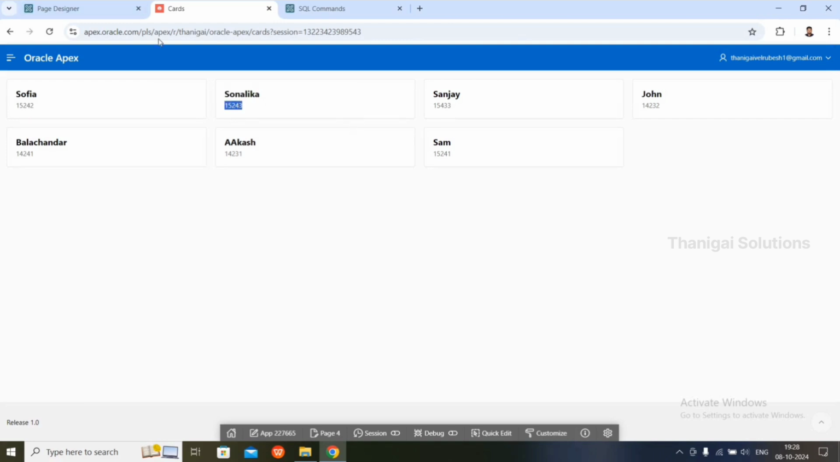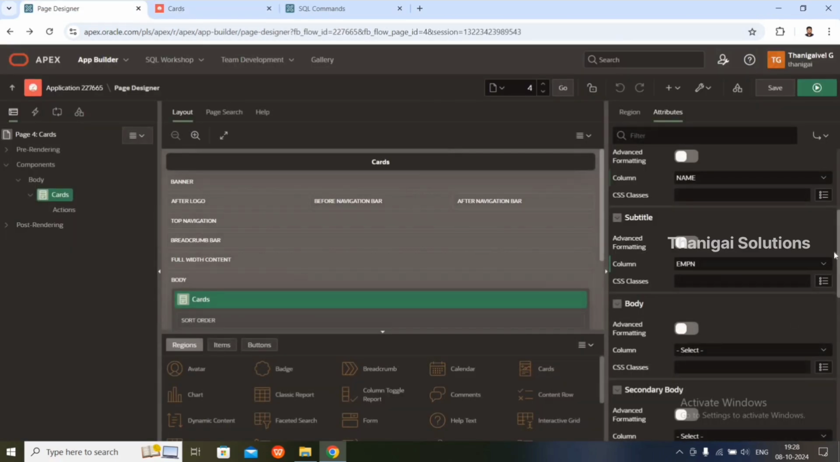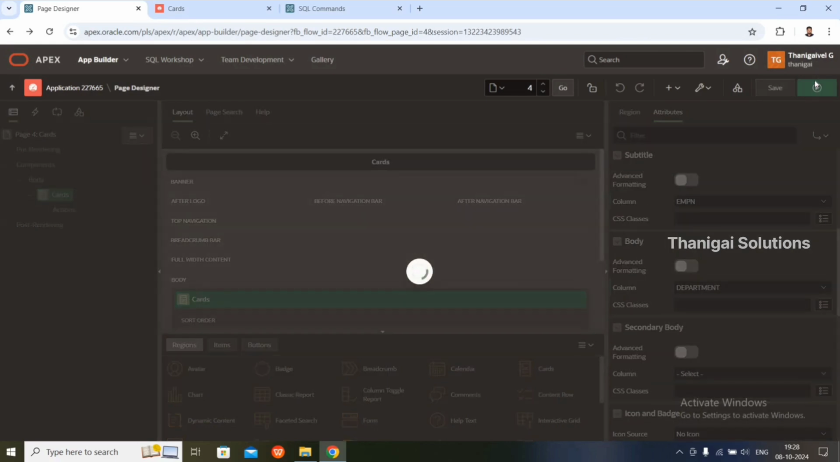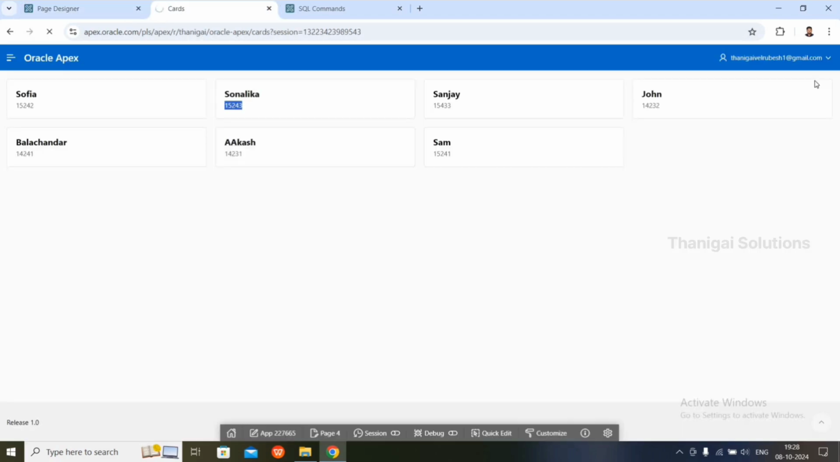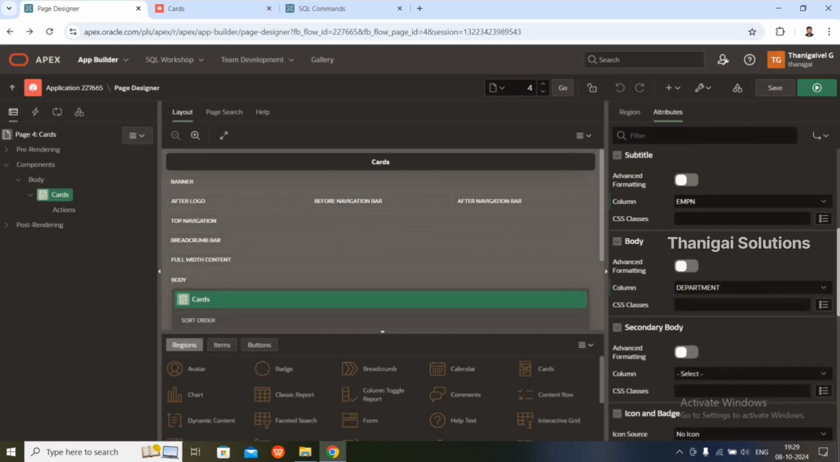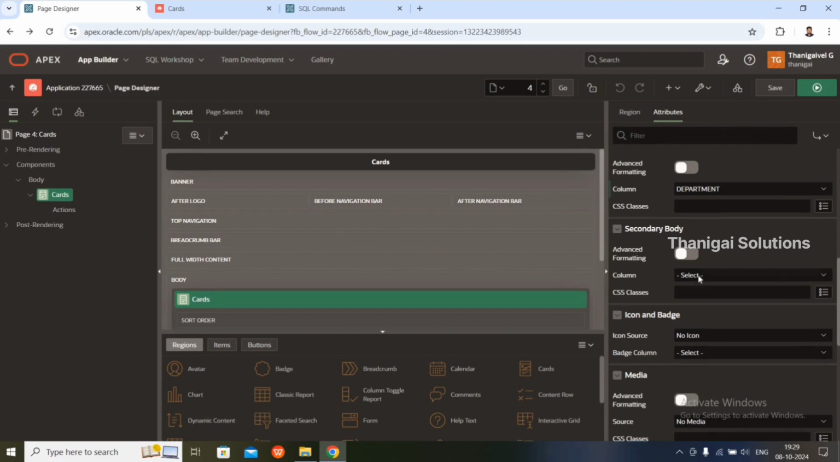Next, I'm going to give the body, which will be below. In the body you can give, for example, the department. Now I'm getting my name and the department in the body. And then there is the secondary body. In that, if you want, you can give something. I'm going to give some salary information.